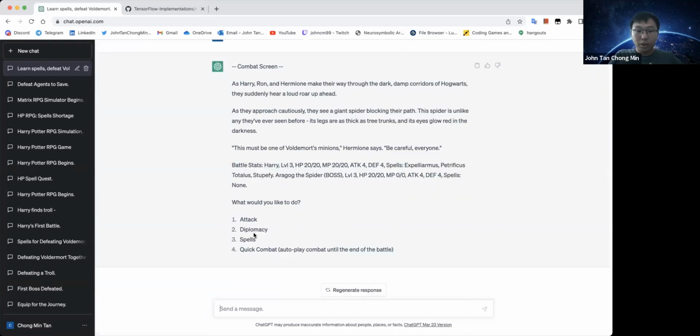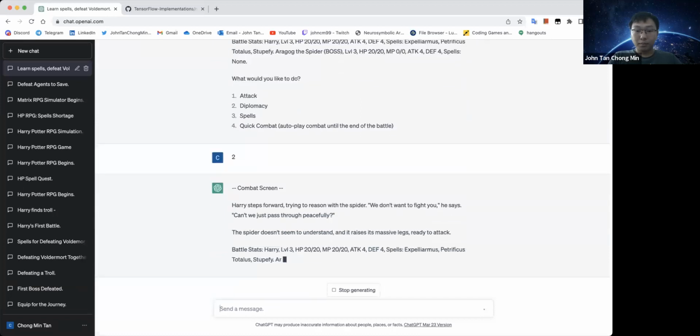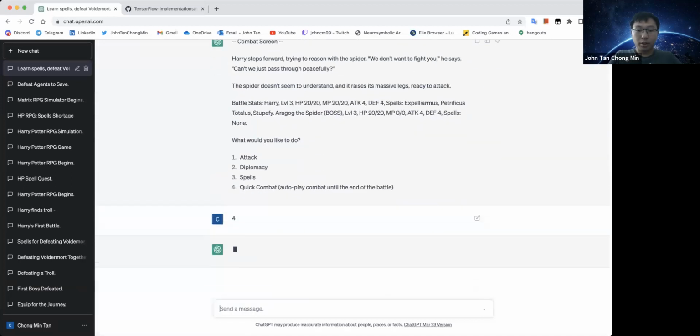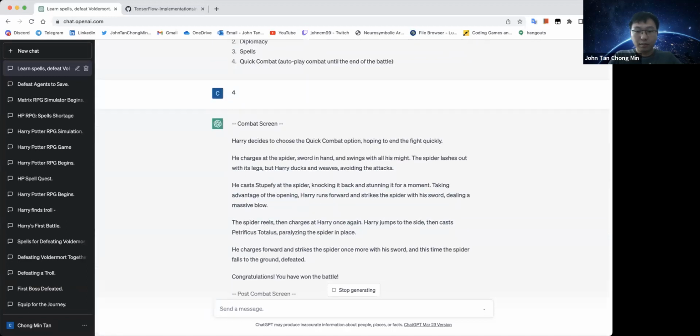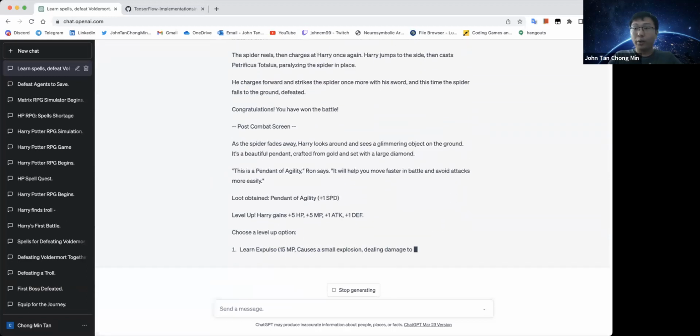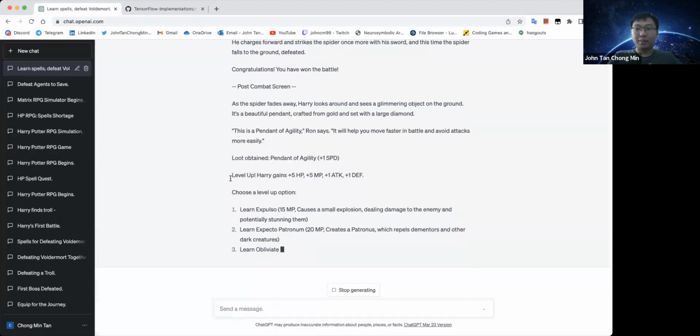All right, so let's see what we'd like to do. Quick combat. Maybe we try diplomacy first. Let's try to talk to Aragog the spider. He doesn't seem to understand. All right, quick combat to finish him off. Let's go. I always like games with quick combat because sometimes the combat is quite lengthy.